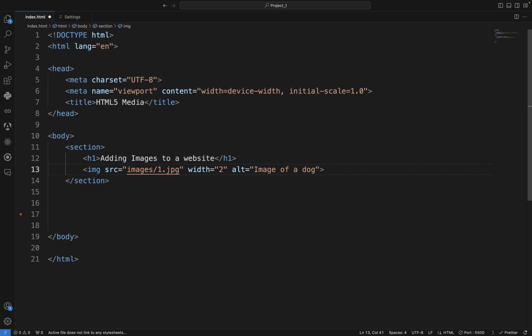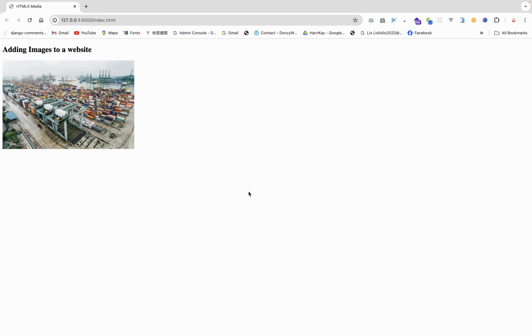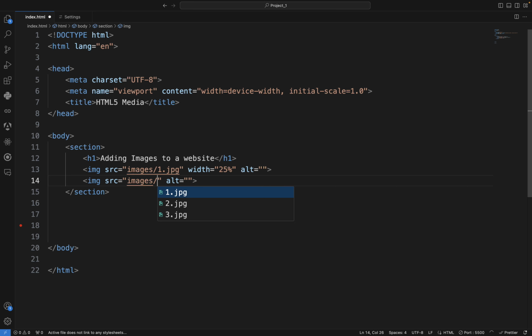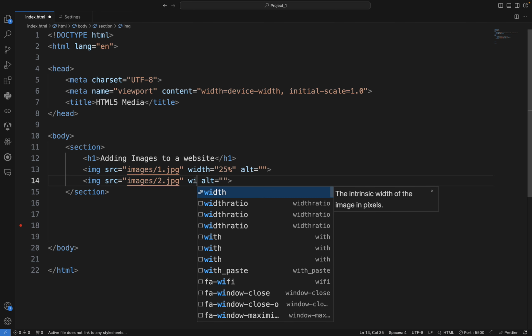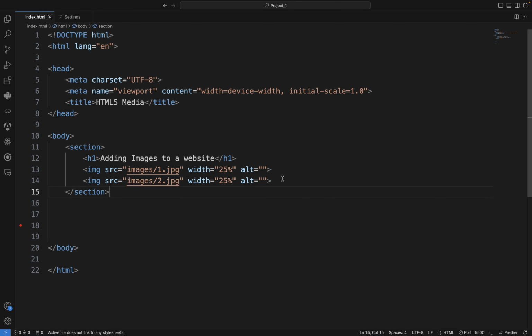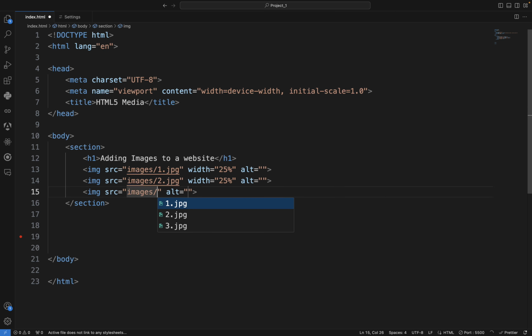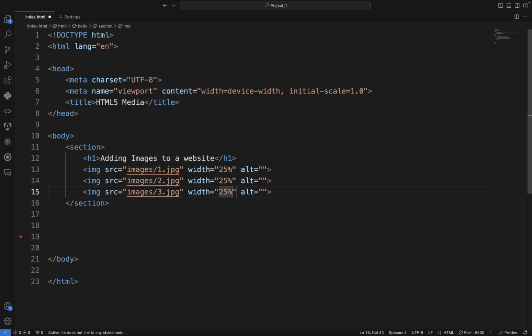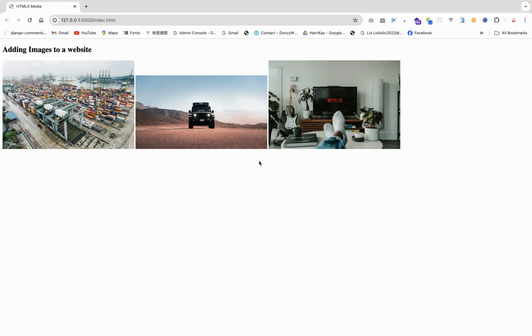Okay. So here I'll be adding three images. Let me make the first say 25%. So this will take 25%. And then I'll add another image. Here I'll provide a source for the second image. So same within the images folder, slash, then the name of the file. Then I'll change the width to 25%. You can choose to add the alt text here. Then the third one. So you can have more images. This is just a demonstration of how you can add images to your HTML document. Okay, so now we have three images loaded in the website.